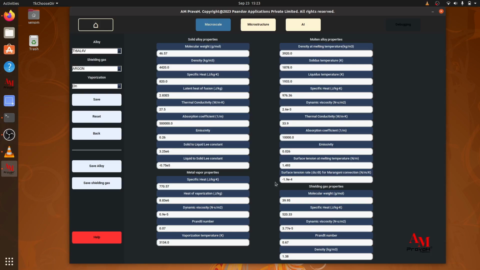Since the Marangoni effect changes the shape of the melt pool and hence the shape of the bead thus formed, the user can analyze the velocities in the melt pool induced as a result of Marangoni convection by inputting temperature dependent surface tension. Latent heat of fusion is the amount of heat that is absorbed when a phase change happens. Similarly, in metal vapor properties, we have heat of vaporization. It is the amount of heat that is absorbed into the system when vaporization happens.